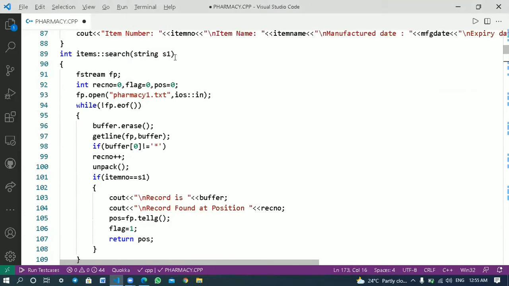In the search string function, we initialize file pointer fp in fstream, and we declare the variables record number equal to 0, flag equal to 0, position equal to 0 in integer data type. Then opening the pharmacy1.txt in input mode using fp. In the while condition, we are checking whether we have reached end of the file or not. If not, we are calling buffer.erase function.